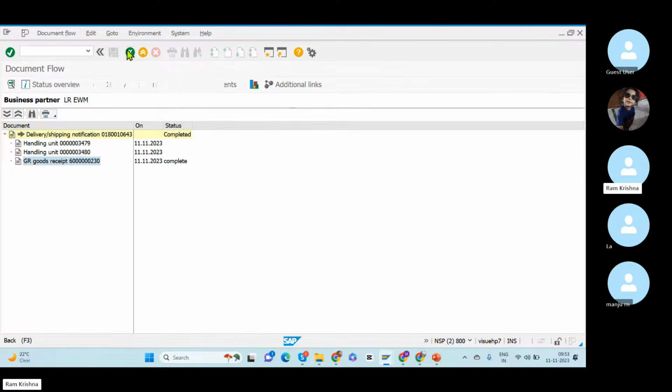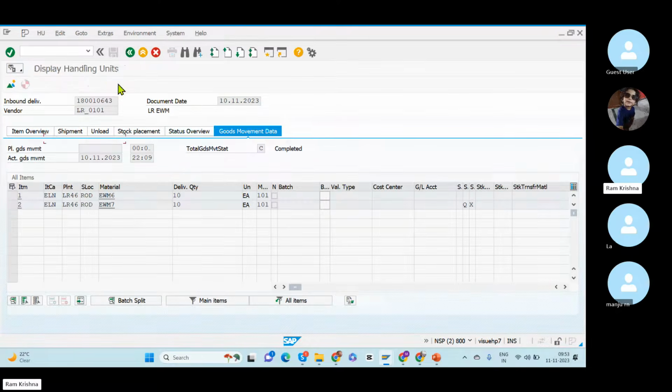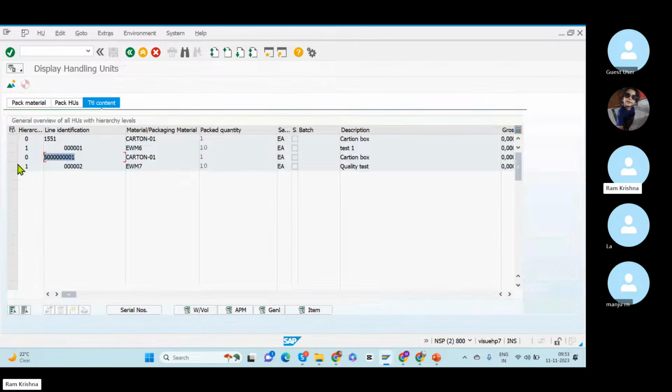But you can see the handling units, right? It was replaced with the new handling unit created from the EWM system. The same packing material, if you do it, it will work.